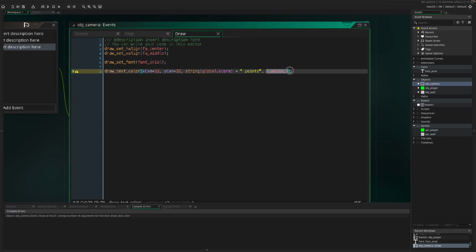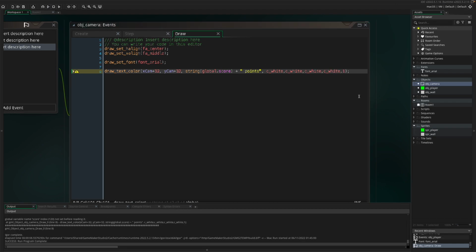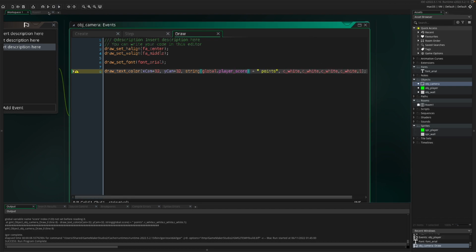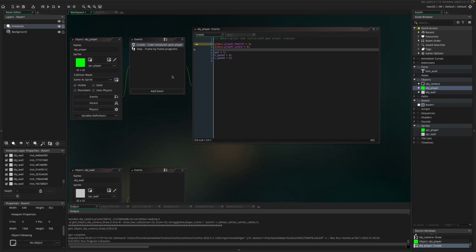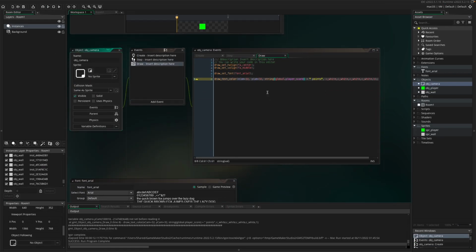Oh, sorry, we need to add several of these. 2, 3, 4. Not set before reading it. Oh, because it's not score. It's player underscore score. I messed up again, because that's just me. It's not that. It's y underscore camera. I don't know why I keep getting confused. My notes probably say differently.